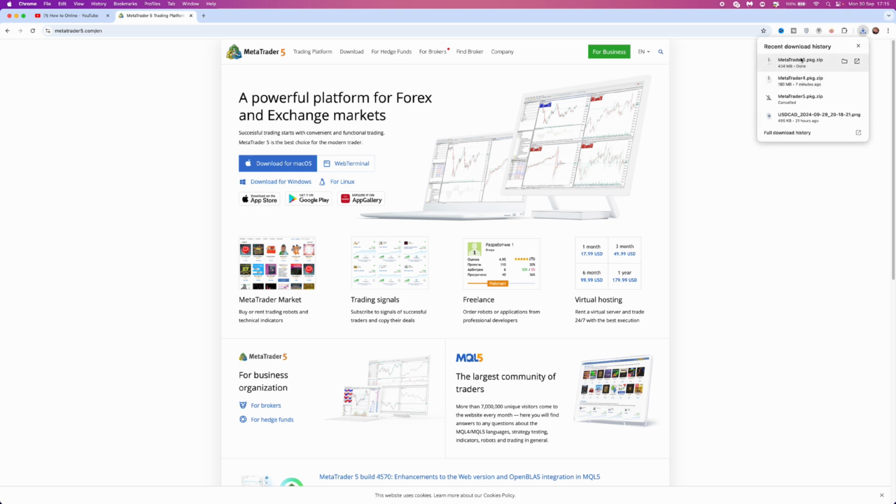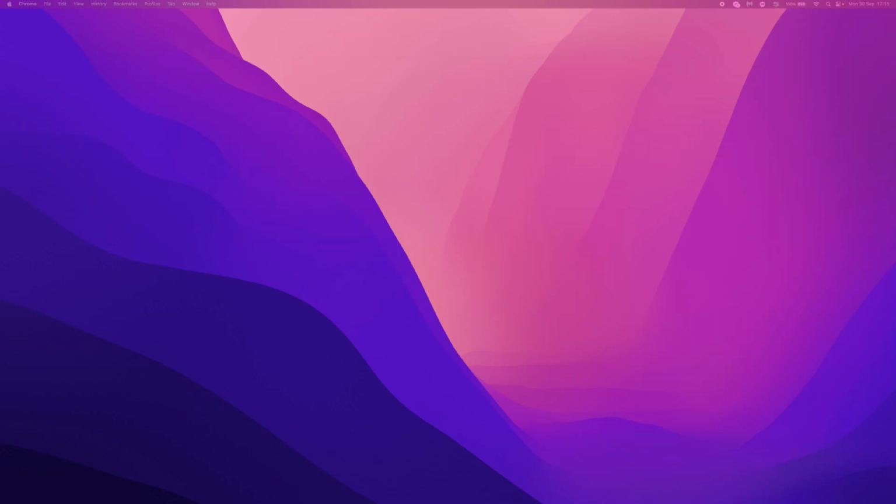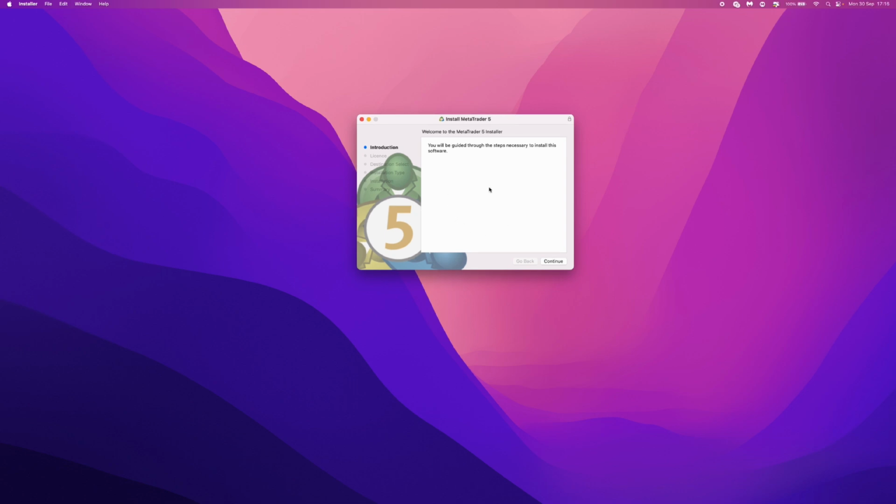So what we need to do is click on this to open it up. That will then open it up in your given folder, wherever it does save. And then what you'll get is something like this. Now, what we need to do is double click on this. That will then open up the installer, and then you'll be on this page.